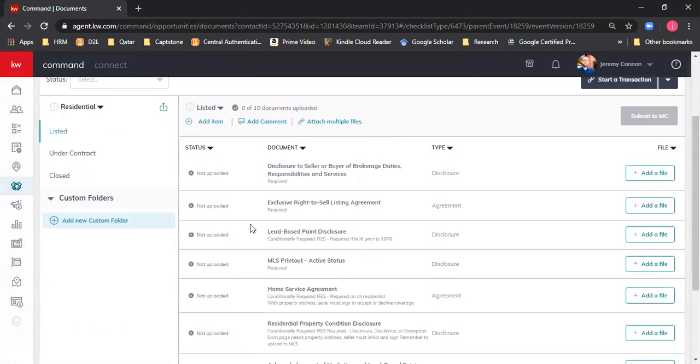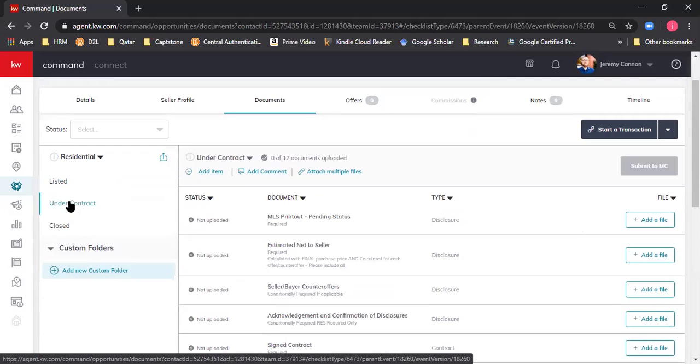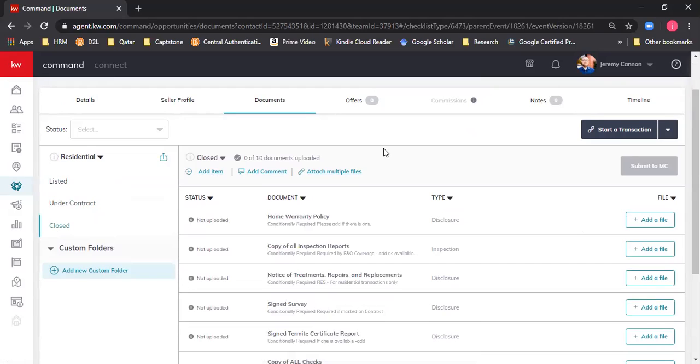So you're really just going through this list and adding whatever you need to. Whatever documents pertain to that transaction, hit add a file and upload it. It has to be in PDF. You can also do add item at the top of this list and add whatever you like. Big tip here, over on this left-hand side, make sure you're in the right checklist. So listing documents first, contract documents next, then your closing documents. So be sure you're uploading them in the right place.